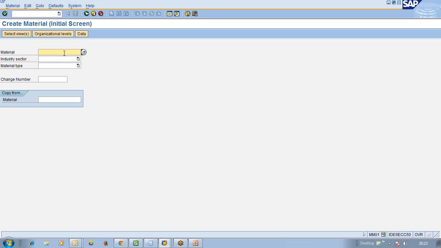First of all we need to say whether this number is a system generated number or an external number. There are two kinds of number ranges. One is called the system generated number, where the system will create the next material in numeric order. Suppose my system generated number range starts with 1 and ends with 10 to the power 9. Whenever I create a material, the system will automatically create 1, 2, 3, 4 in an incremental pattern.